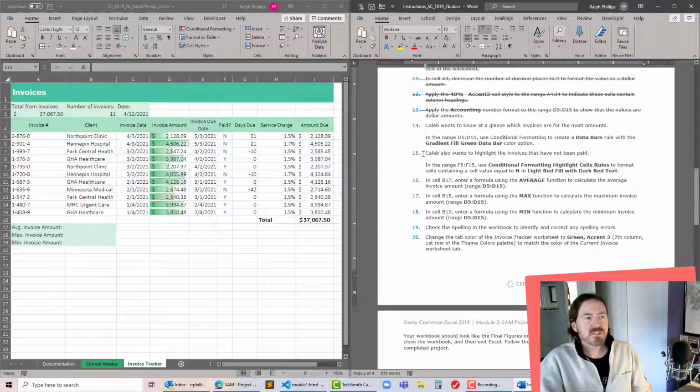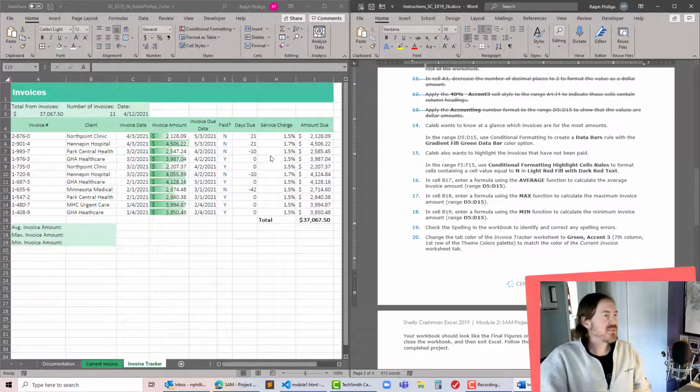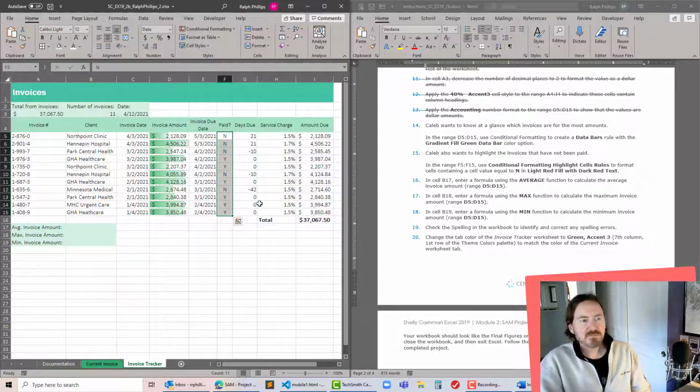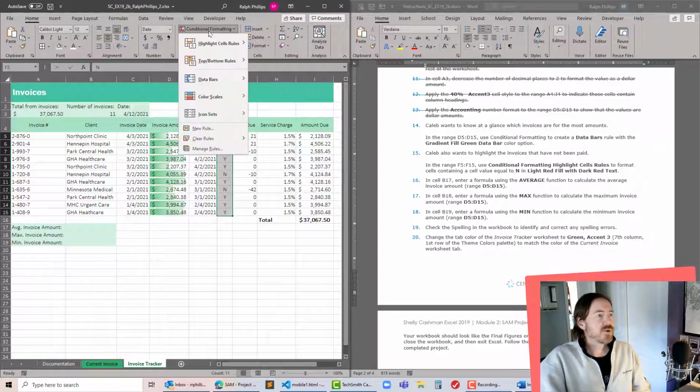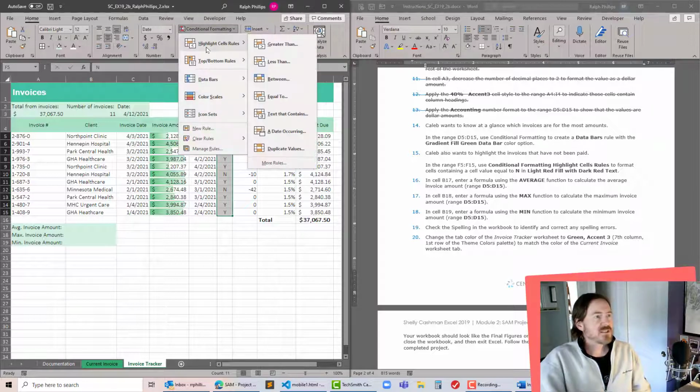Where am I? Oh, I'm on step 15 now. Caleb also wants to highlight the invoices that have not been paid in the range F5 to F15. Conditional formatting, highlight cells rules, to format cells containing a cell value equal to N. Light red fill, dark red text.